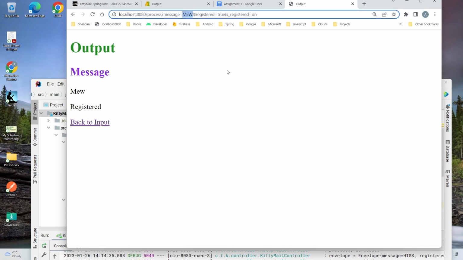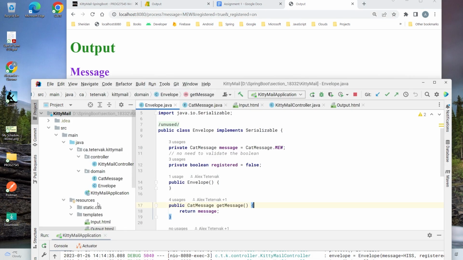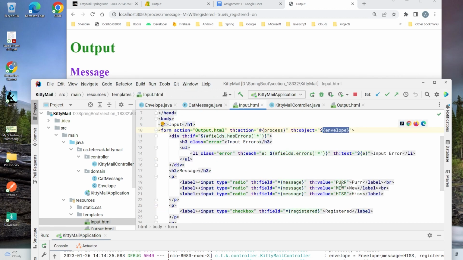Our message is an enumeration type, but it sends it as a string. Why does it send this as a string? It sends it as a string because I specified it as a string. You see? Value is actually a string. This is why it's sending this string.